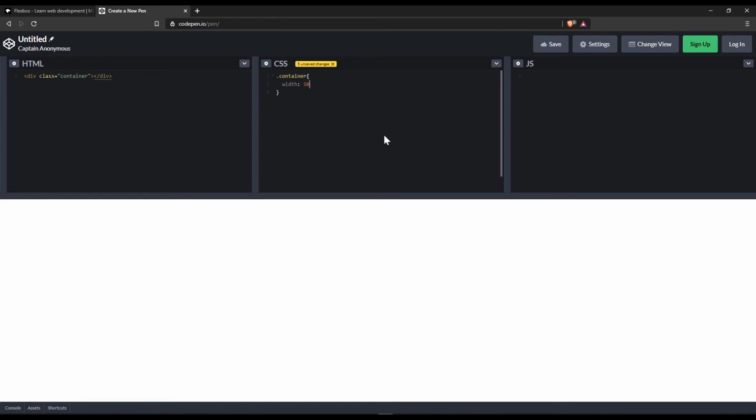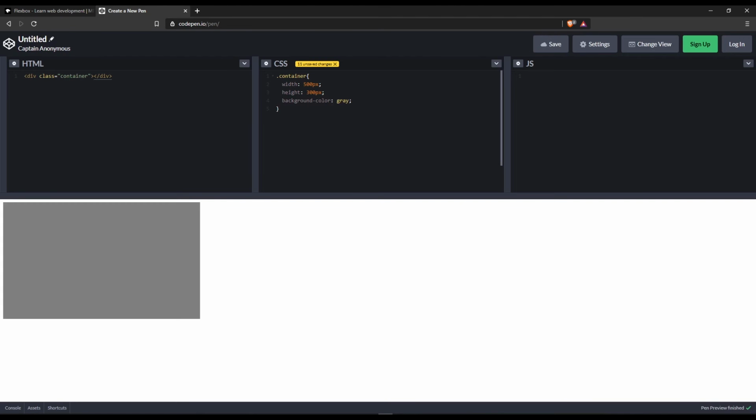I'm giving width 500 pixel, height 300 pixel. For us to see the actual dimensions of this container, I'm giving a color gray. Okay, and now let's place some items here.